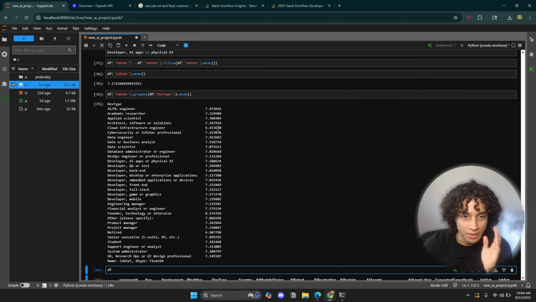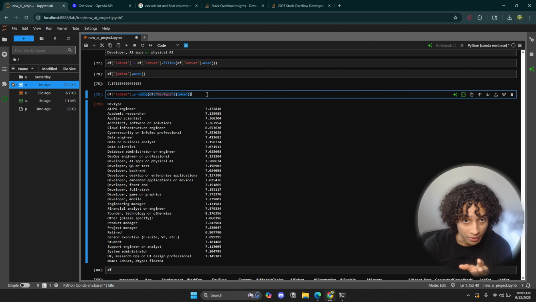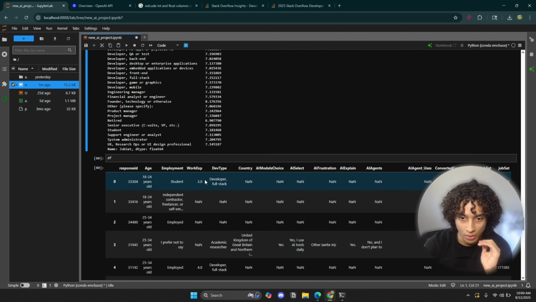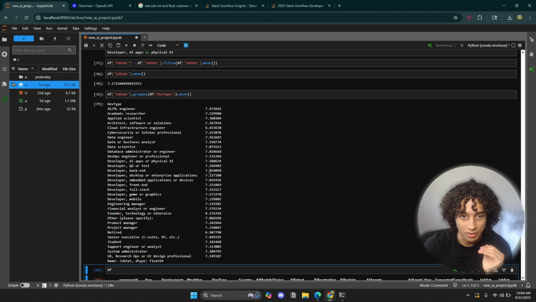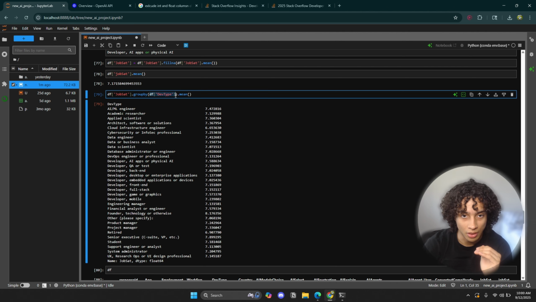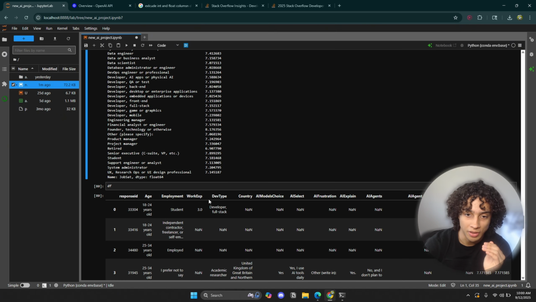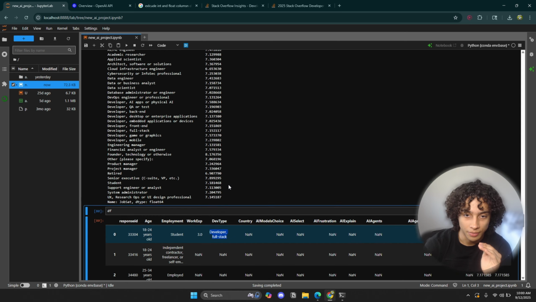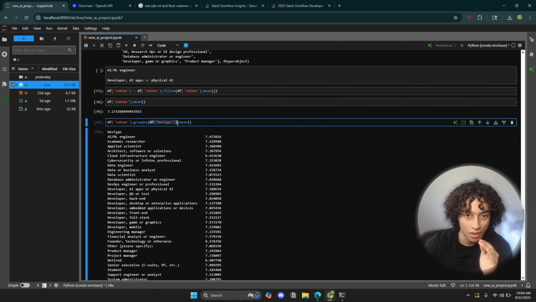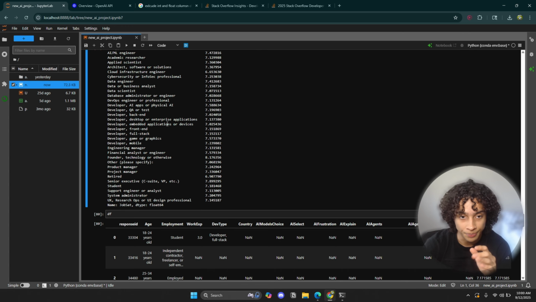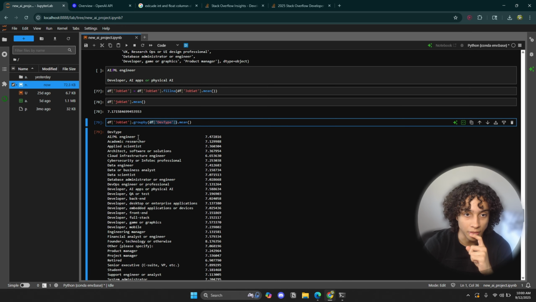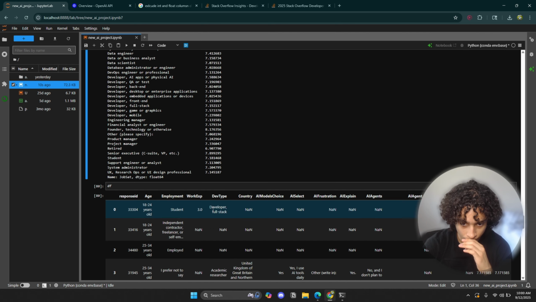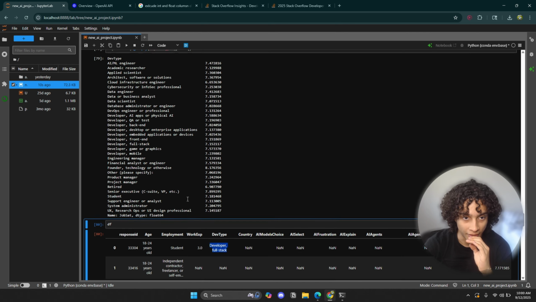So the point is, what is happening right here is going to be a bit confusing for some of you, but it's fine. It's taking a look at this column, dev type, right? It's going to take this column, find all the unique values, and iterate over each unique value. For example, let's suppose it's at developer full stack.